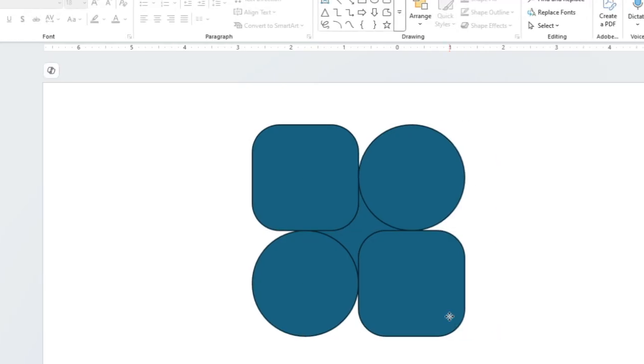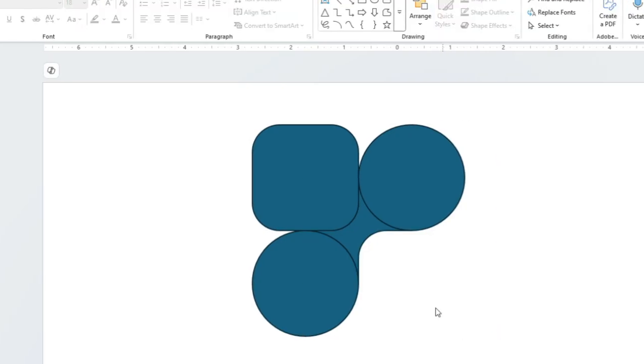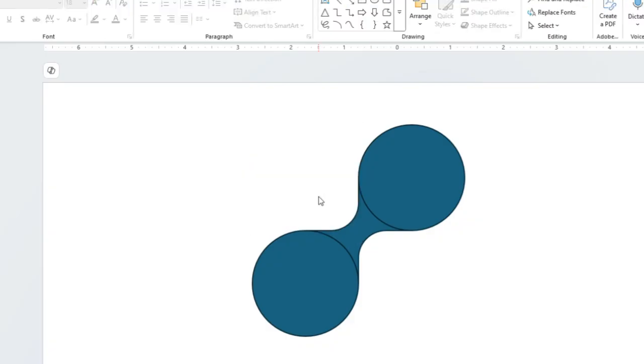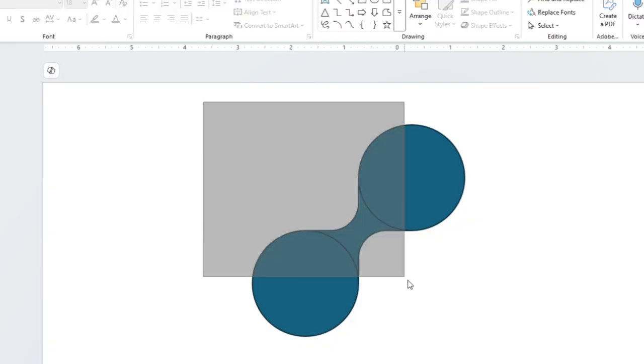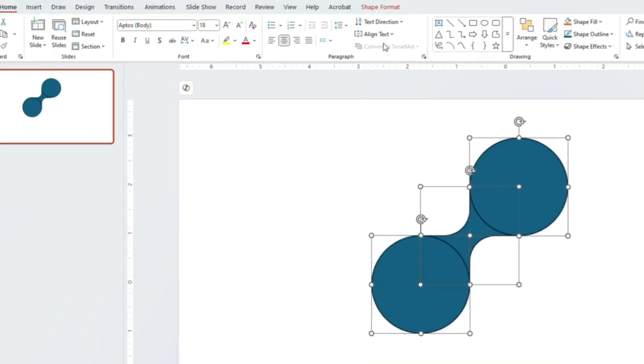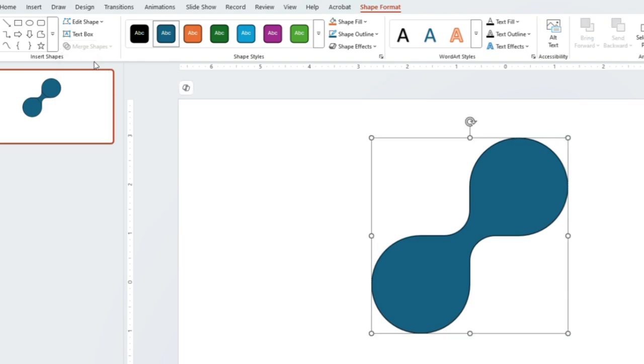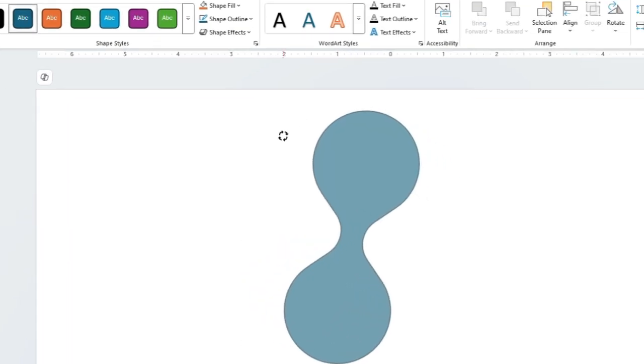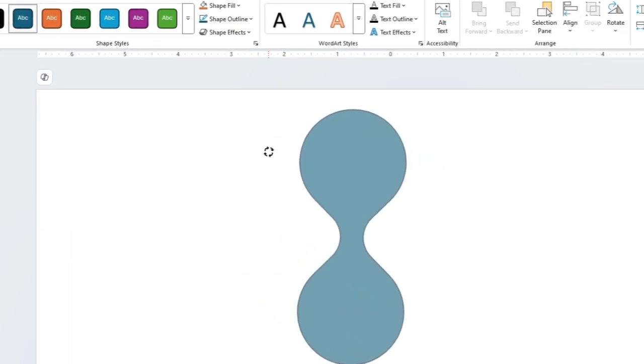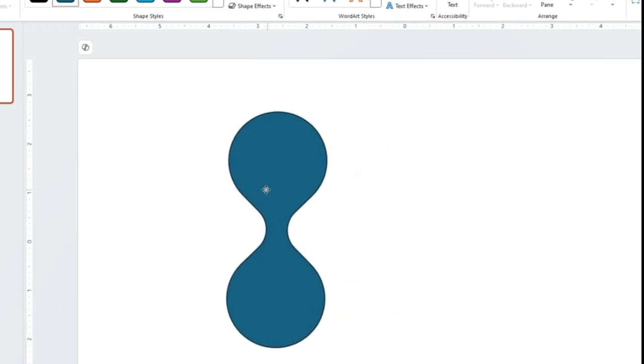Now from this side delete this and delete this, and select again, select and make it union. Straighten it. Once this is done, make it here.